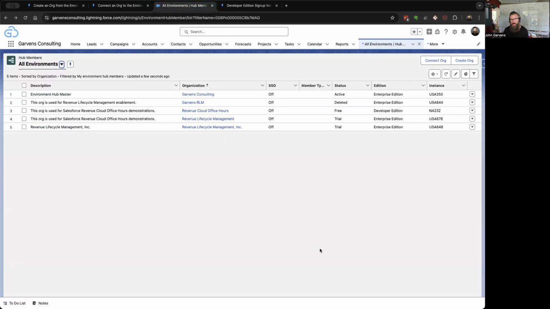Once I log into my Salesforce org and go to Environment Hub, which is an app in the waffle. If you click this, you'll find your Environment Hub in your app launcher. I'll see my description, my organization, whether or not single sign-on is enabled, what status the org is in, the edition of Salesforce it has, and the instance of Salesforce it is on. There are org IDs assigned to these as well, but I have removed that from my list view here to obfuscate that data and keep it more private.